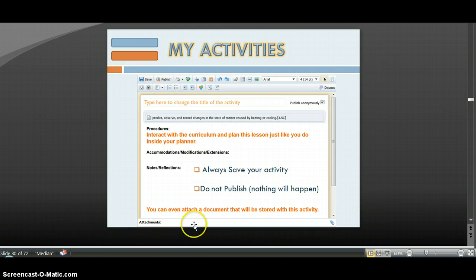And also remember, you can attach documents into an activity so that when you choose to use it in your plans, it'll bring everything with it.